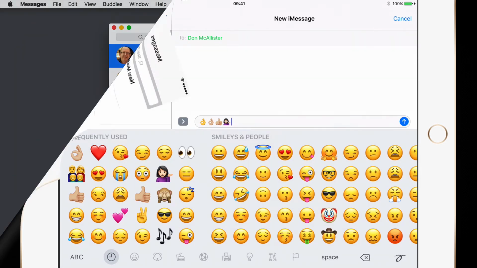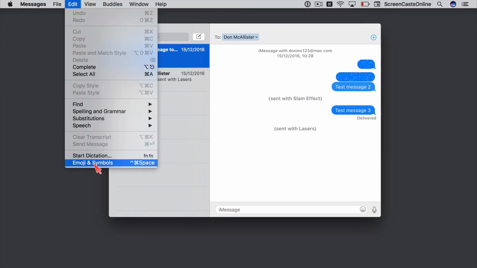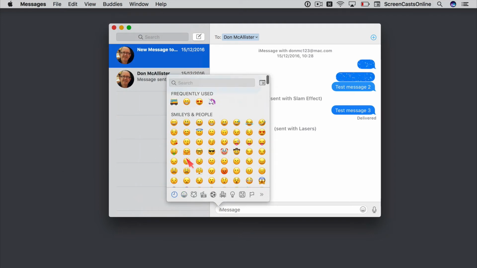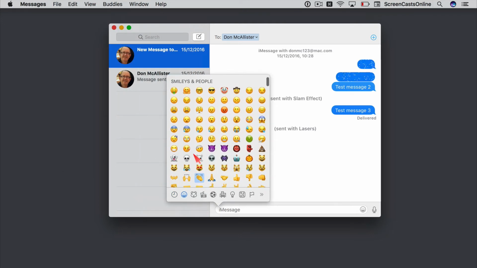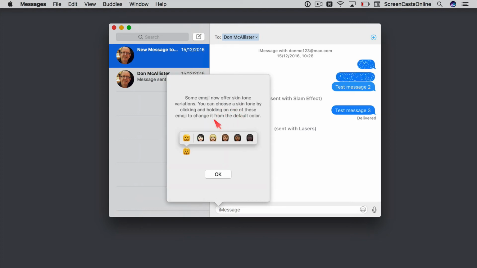If I just cross over to the Mac, I'm in my iMessage application here. If I want to select an emoji, I can either use the edit menu and then emoji and symbols, or I can use Control Command Space. Let's just use the menu option for now. Okay, smileys and people, etc. If I find one of the human elements, let's say this one here, click and hold, again, I can actually format it to any of these different skin tones. Let's go with that one.